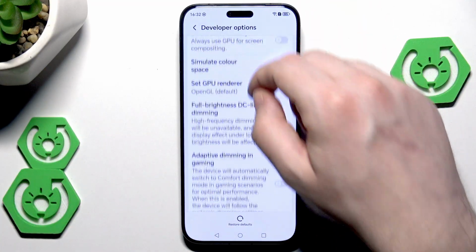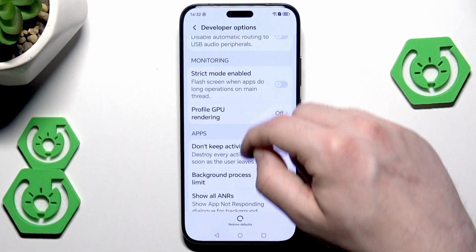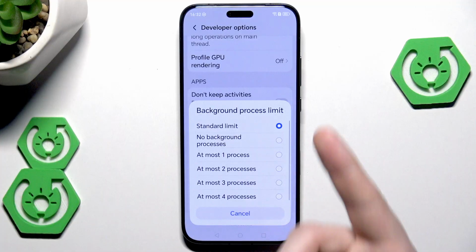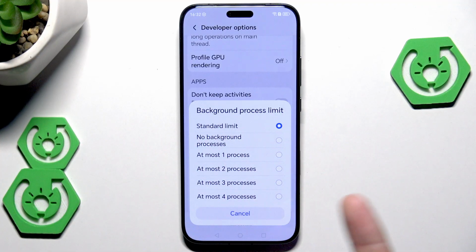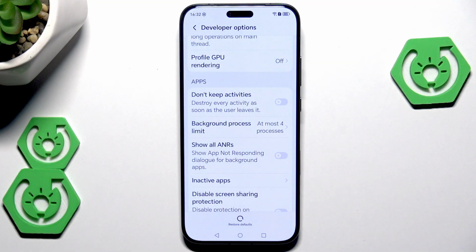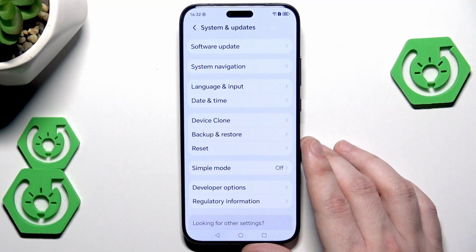Now let's scroll down a little bit more until we find the apps and the background process limit. We can change from standard into, for example, at most 3 or at most 4 processes. It's up to you. For this video, let me select maybe at most 4. Okay, that's basically all in developer options. We don't need to do anything more in here.